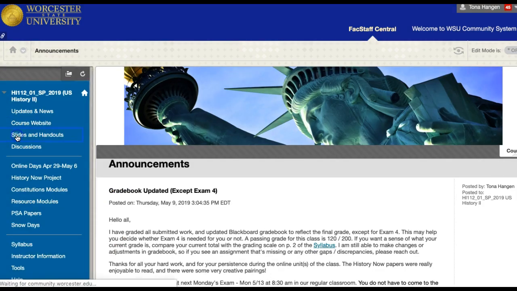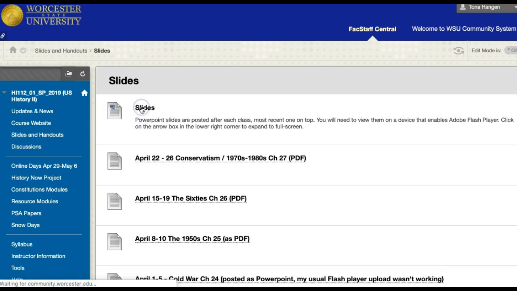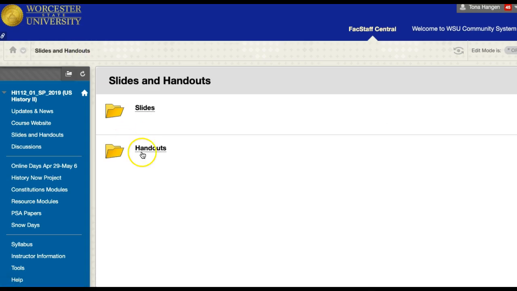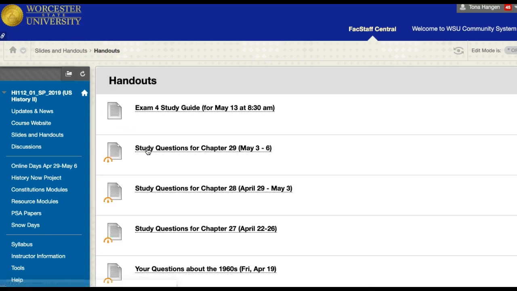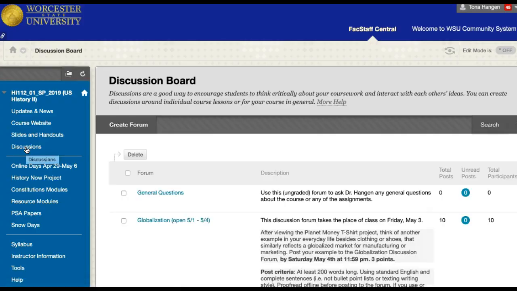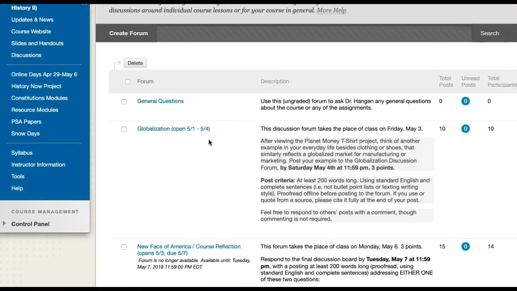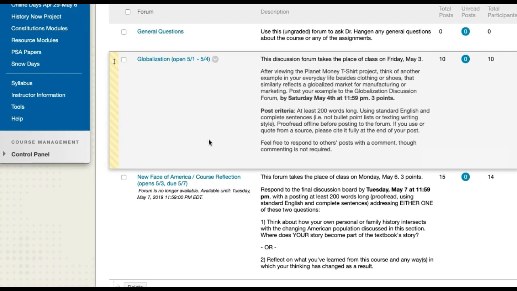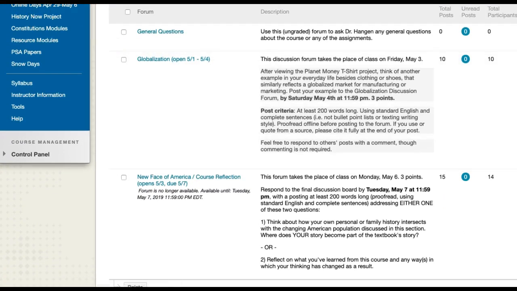Slides and handouts takes students to content folders that provide, after each class, a copy of the day's PowerPoint slides and any handouts I gave out. Discussions included discussion boards used during the online days and a general questions board that was opened at the start of the semester, but which no one actually used.